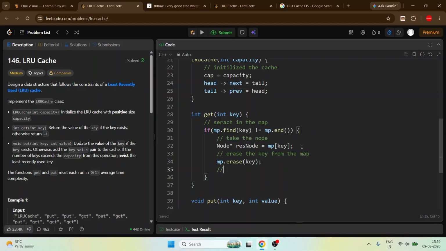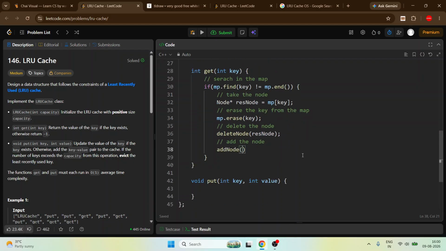Now our step would be to delete the node. We have to write the delete node function by ourselves. So delete node, simply this node. This delete node function deletes all the links from the linked list. After that, add the node at the starting, which is simply add node and pass the result node.